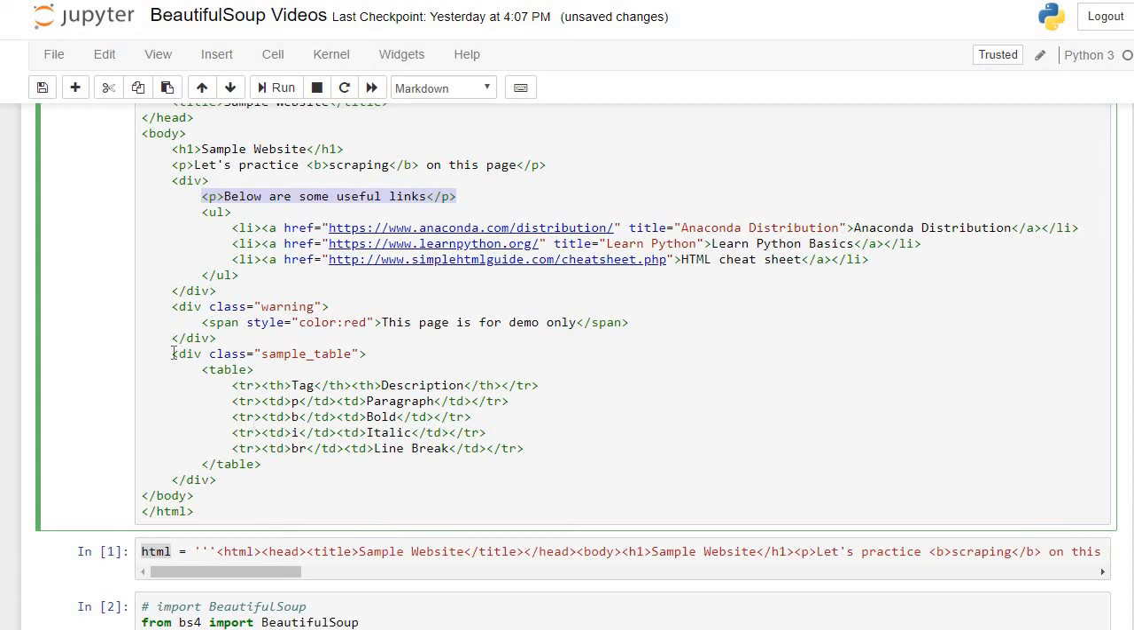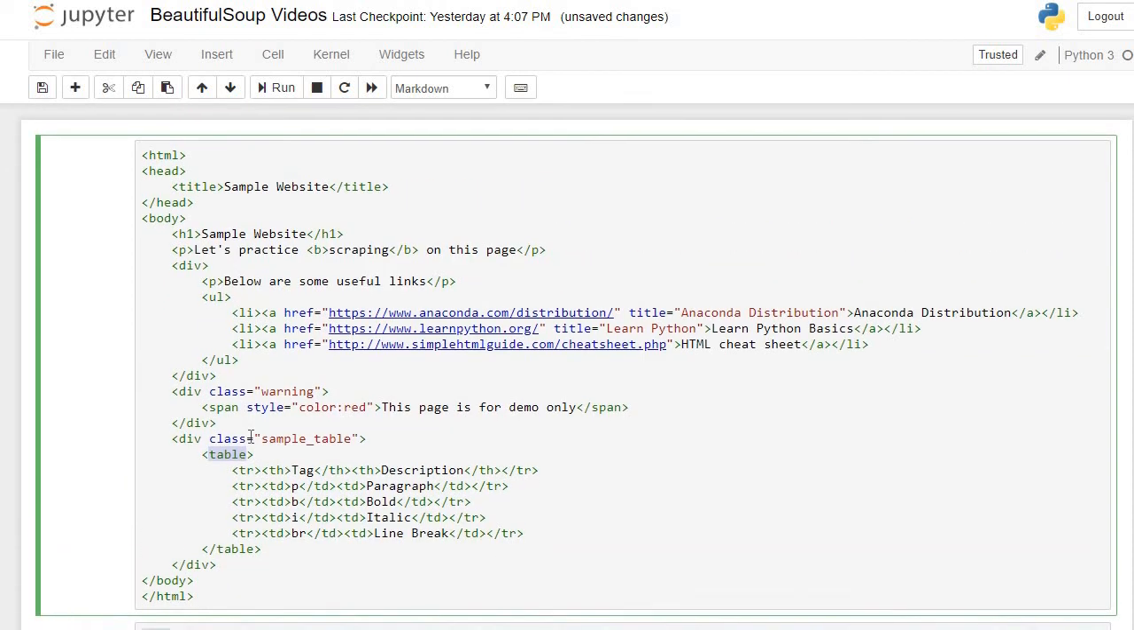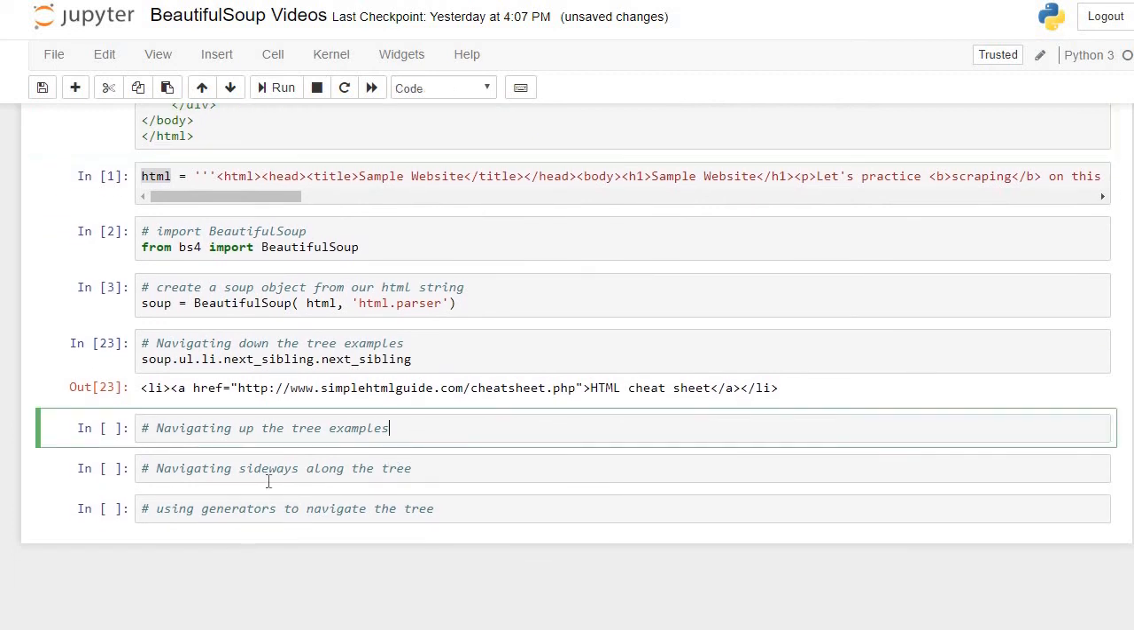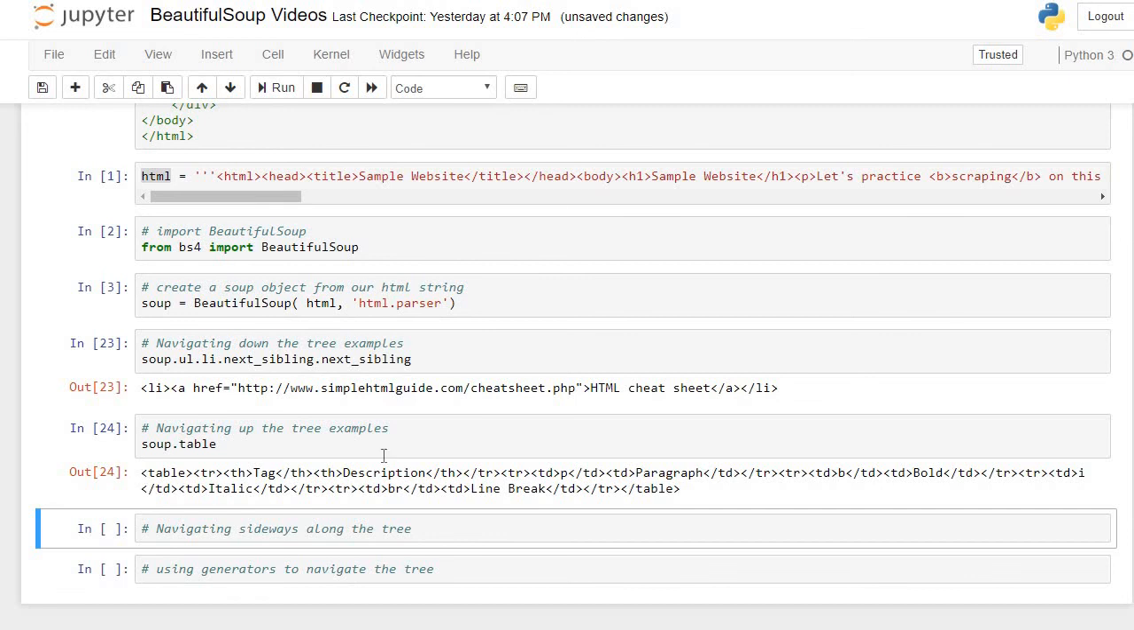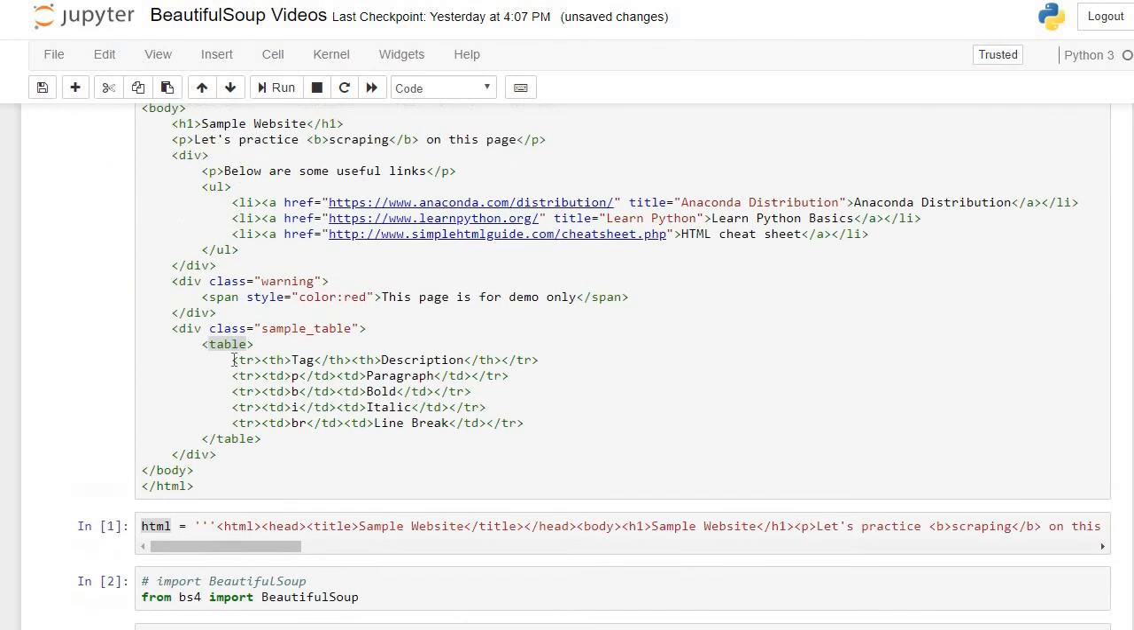Let's try to get to this div tag that has the sample table. The table tag looks like it's the only tag inside this HTML document. So if I go down here and say soup.table, I retrieve the table tag and all its contents. But I want to get the div tag before it.